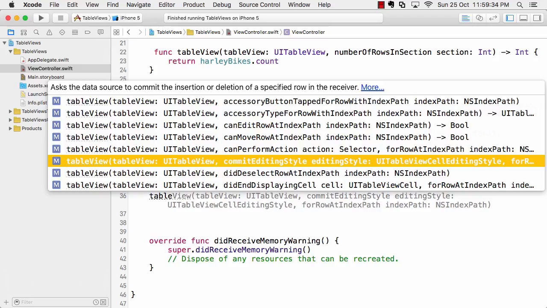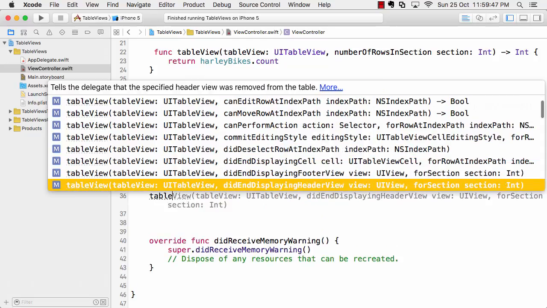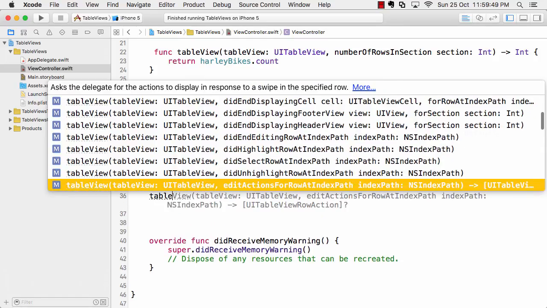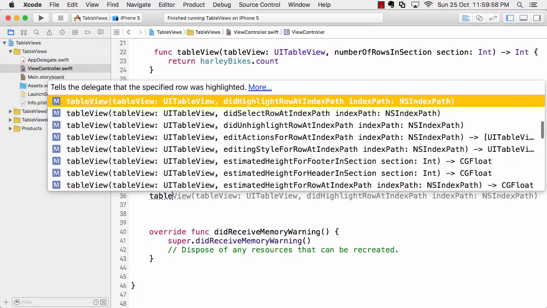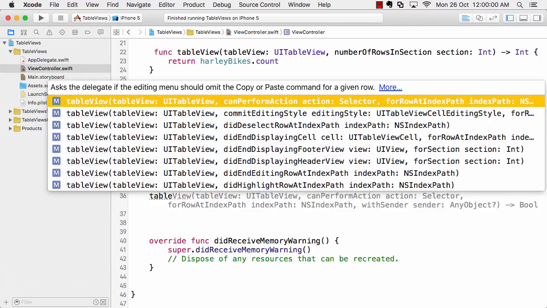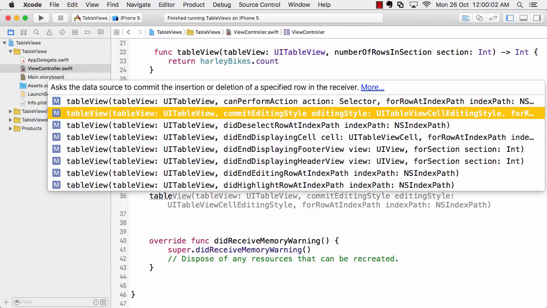Now you can see there are dozens of functions, but what you need depends on whatever experience you have. And what I'm looking for is the one which introduces the cell editing style. So I can simply look out here and look for the editing style, and it says UI table view cell editing style. So table view edit cell editing style might be just above, and looking for it, commit editing style. And I think this is the one. And yes, this is the one.